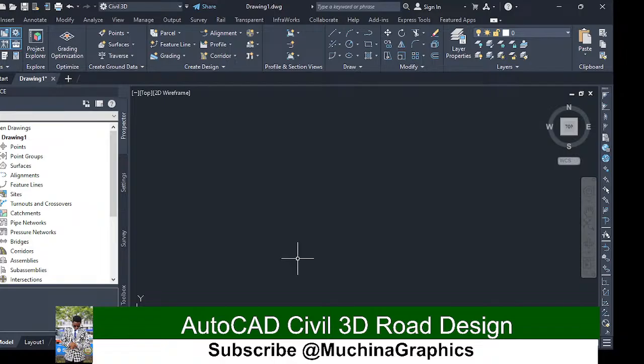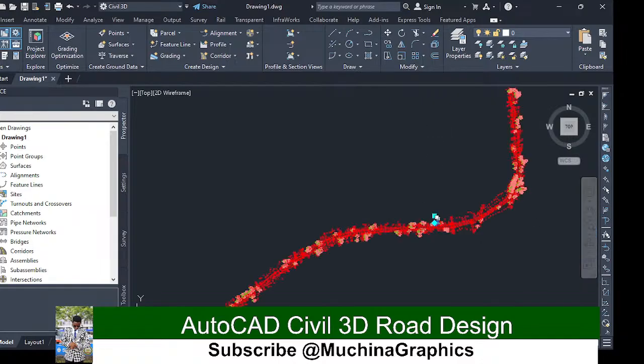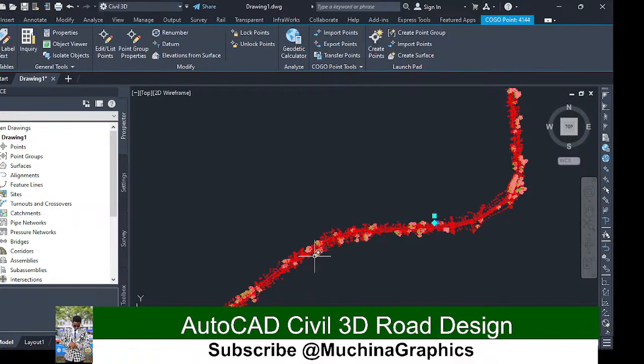There are so many ways. After importing your points, you might not be able to see them. So you need to click the zoom extend tool, and then click there, and you'll be able to see your points.